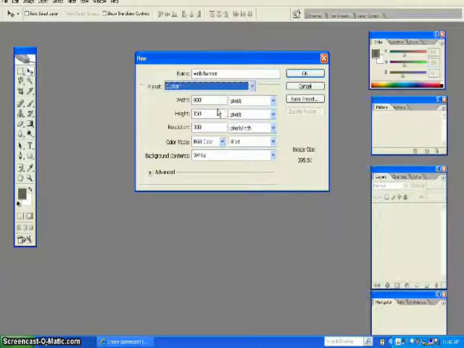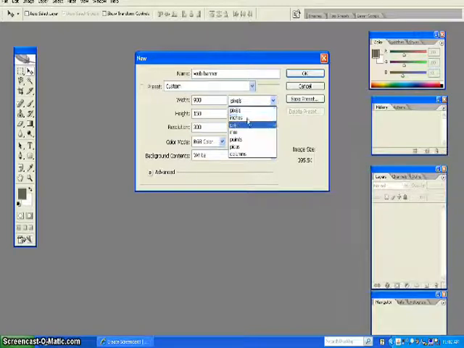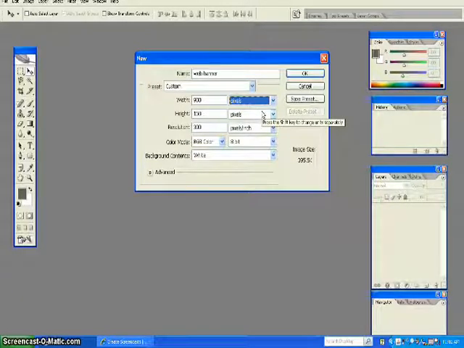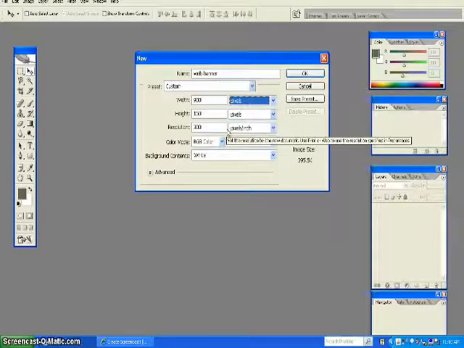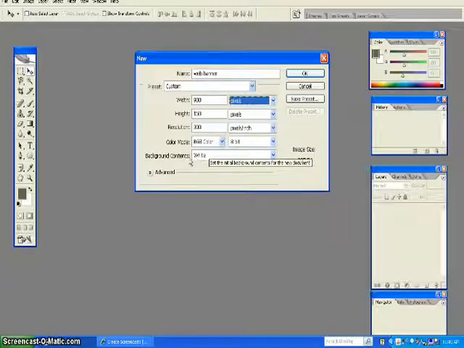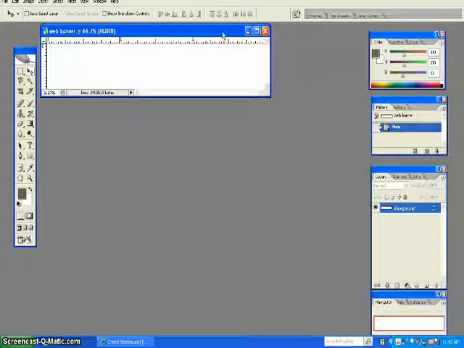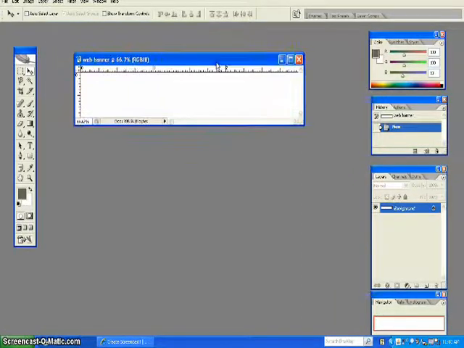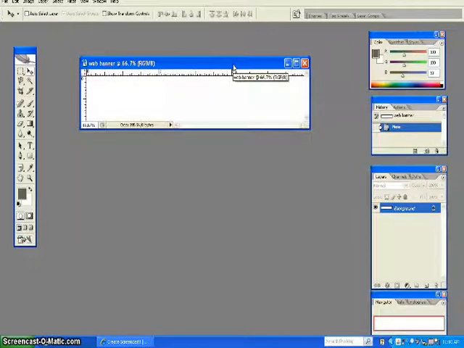My width and my height are going to be set according to pixels, and if I wanted to change that, that would be right over here: pixels, inches, centimeters. I'm going to stick with pixels because that is how sizes are measured on the web. I'm going to keep my resolution at 300, which is pretty high, and my color mode RGB. My background content is going to be white for now, and I'm going to click OK. And that creates this long rectangular shape just like this. That is going to be a banner which spreads across the top of my web page.